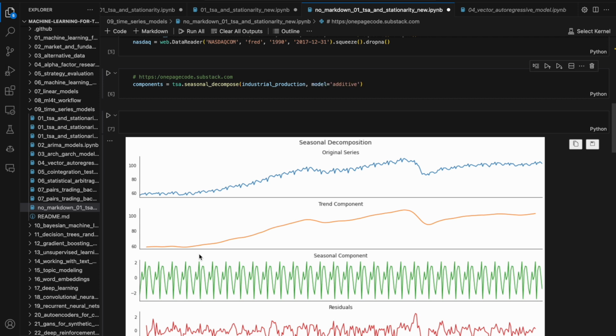Specifically, this code aims to decompose a time series into its different components using a method called seasonal decomposition. The tsa.seasonal_decompose function is being used here to achieve this decomposition. The function takes two arguments: the time series data to decompose, industrial_production, and the model type of decomposition, additive in this case.